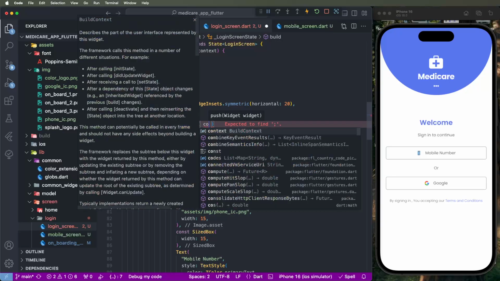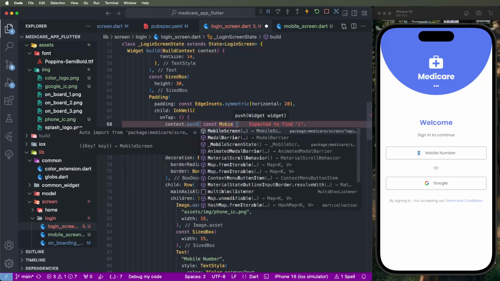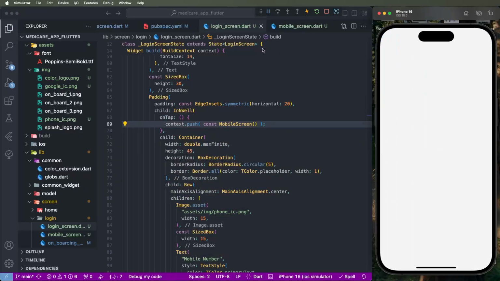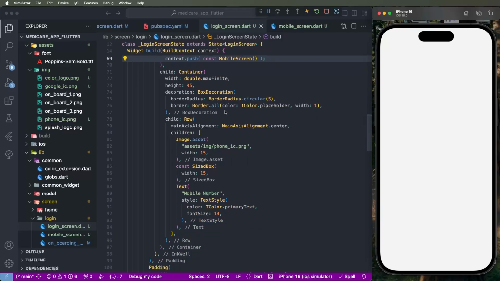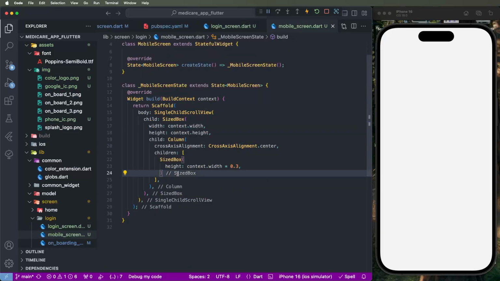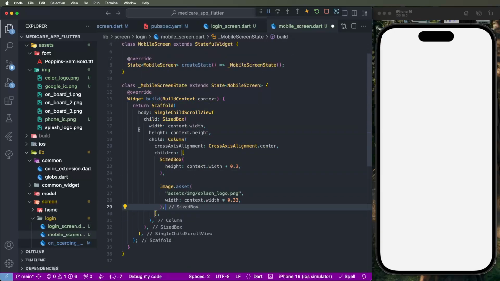Now we need to set the const and write the mobile screens, then save this and click to open the screens. Again, we need to copy the logo and use it from the image assets. Now copy and paste it here. We need to change the color of the logo and replace it.